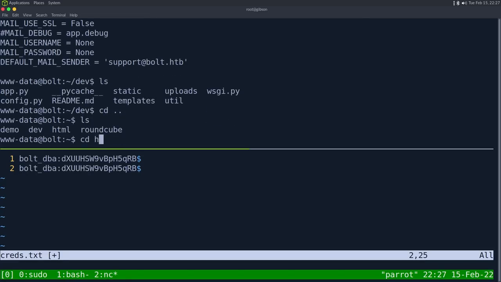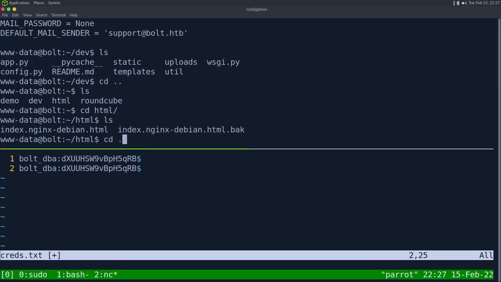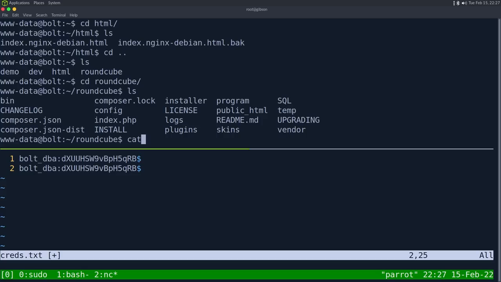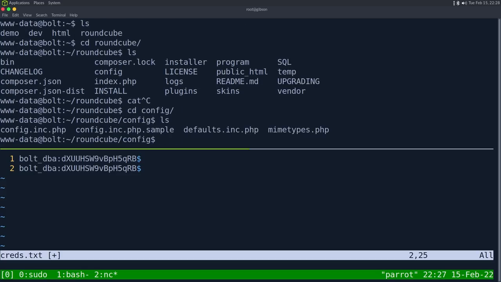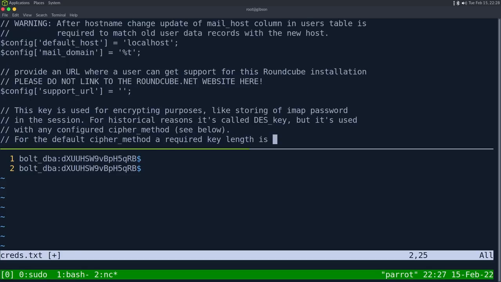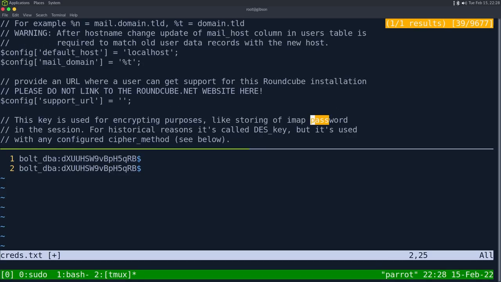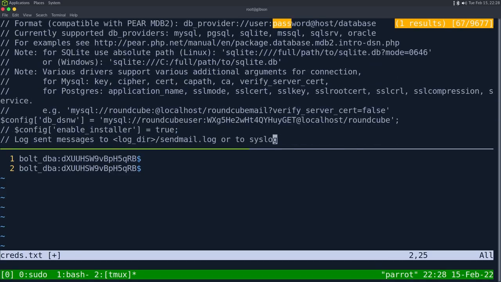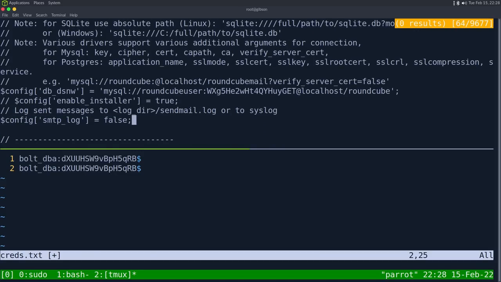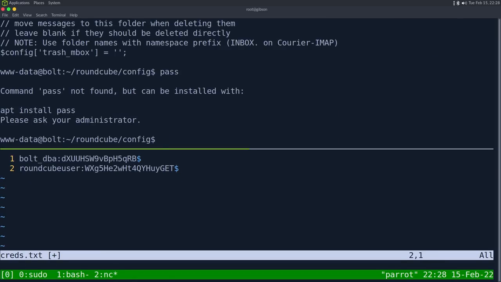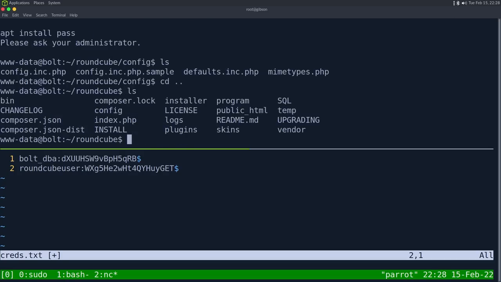So let's go to html. This is just blank files. Roundcube. Let's see. Configs a directory. Cat config.inc.php. Do we have a password here? SQL database. Come on, where is it? Here we go. Roundcube user. So we can copy this. Delete the duplicate. So we're left with where Passbolt is.